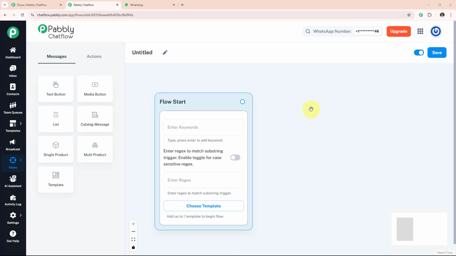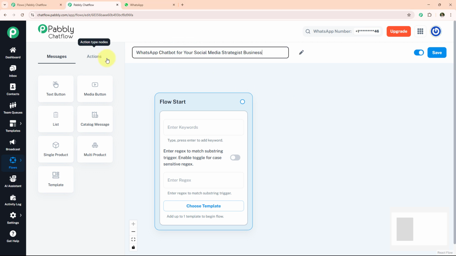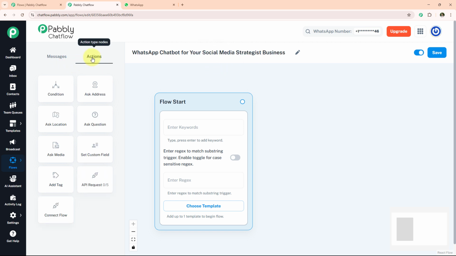Now we have an interface like this. First of all, we will rename our chatbot, that is WhatsApp chatbot for your social media strategist business. Now we have two options, message and action. With the help of both of them, we are going to create our WhatsApp chatbot.